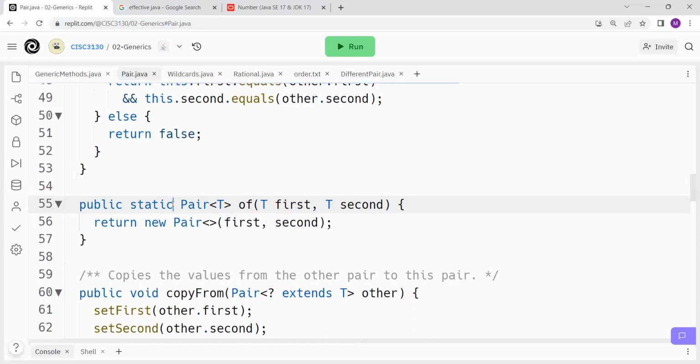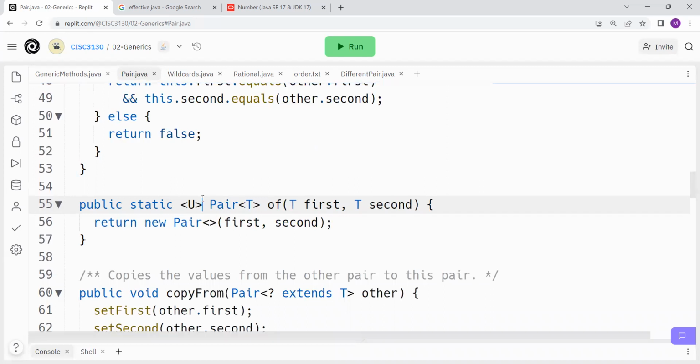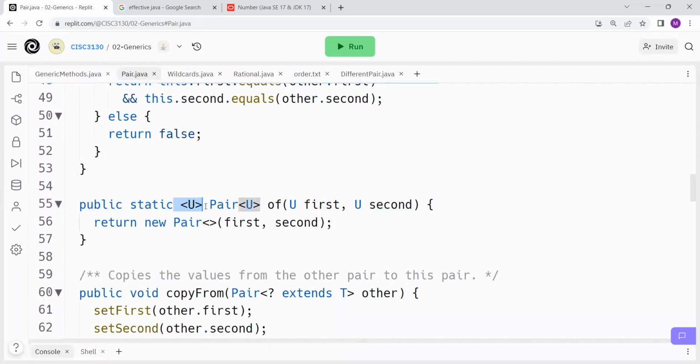We'll define a new type parameter. Let's say we can call it U, okay, and then the return type will be Pair of U, and the parameters will be U and U. We can use any name we want, but I'll just use U. So again, it takes two things of some type U, which is just a generic type parameter, so it could be anything, and it sends them to the constructor, and it returns a Pair of U.